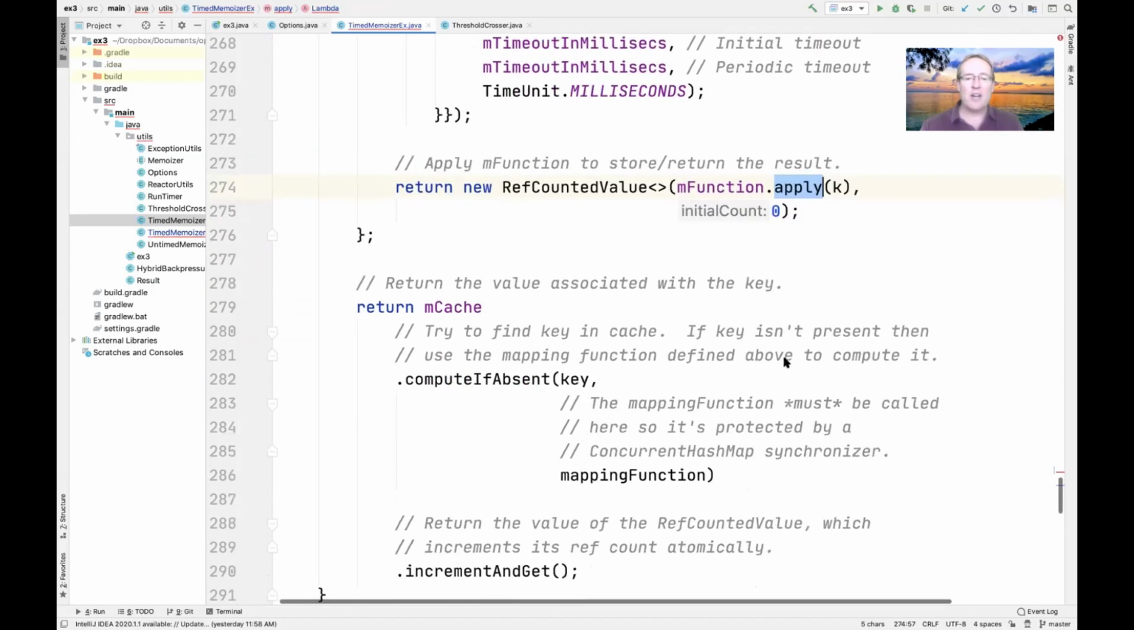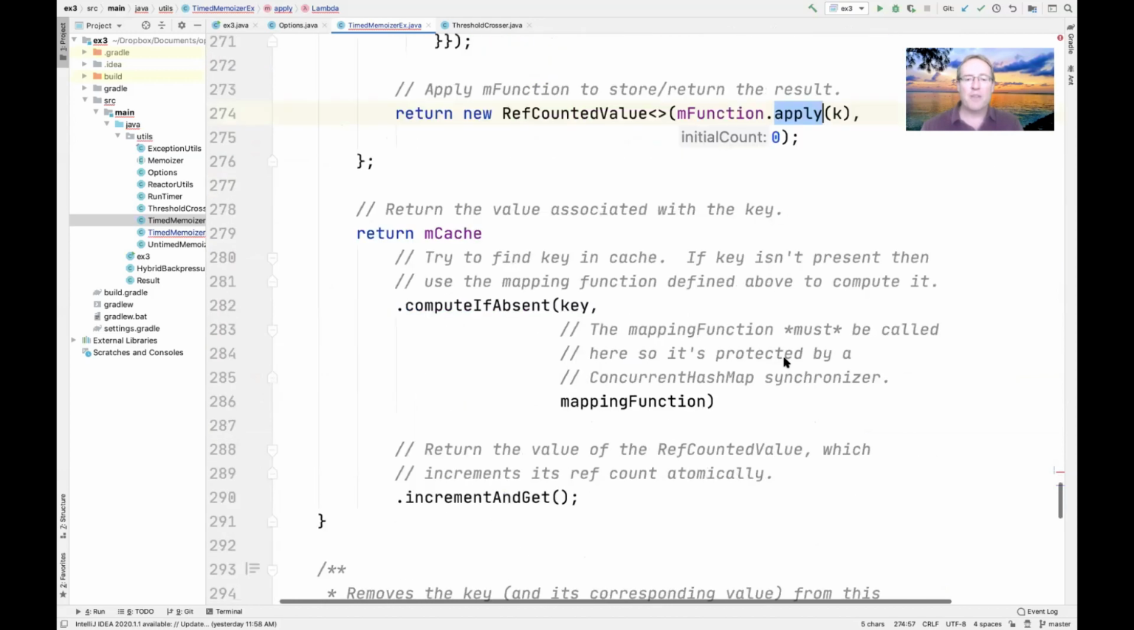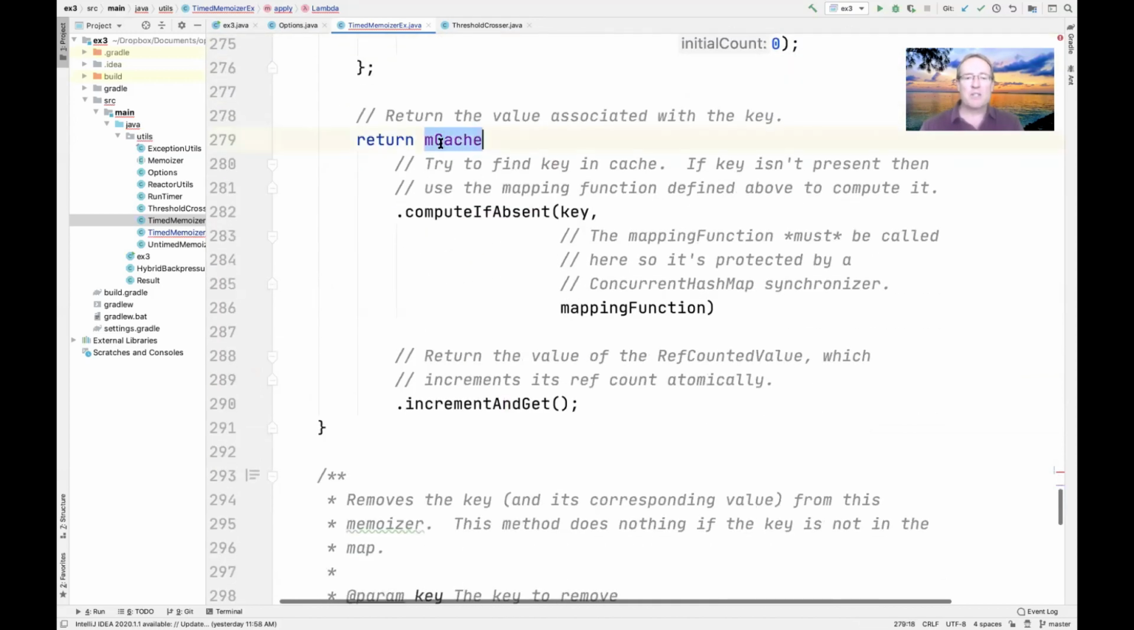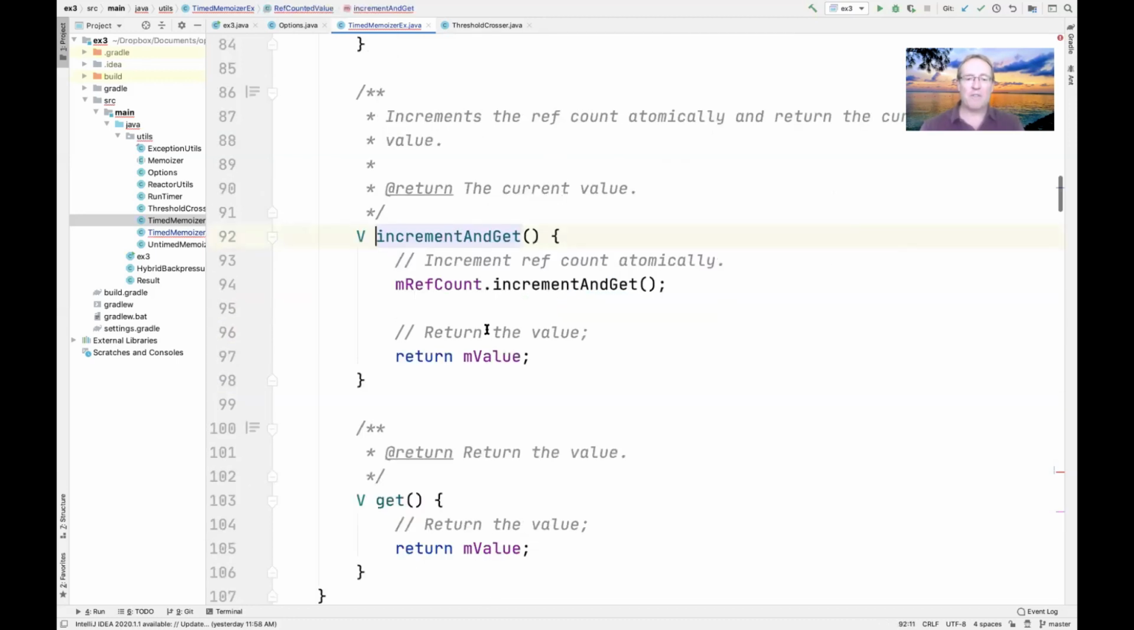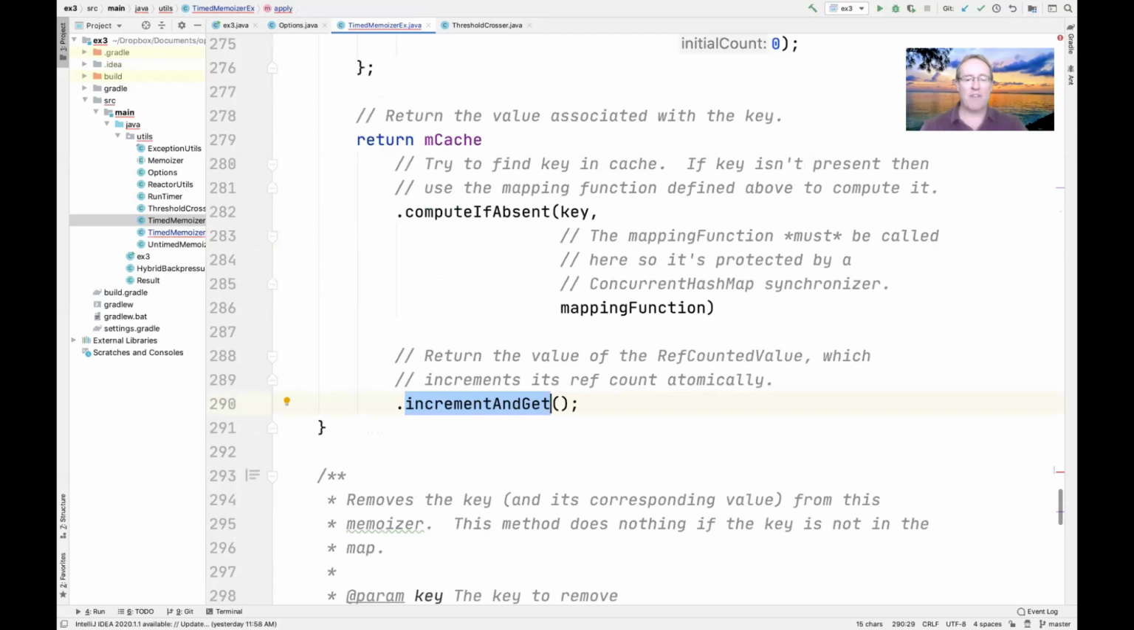And then if you look down here, so that was just defining that function. Here's the little piece of code that says computeIfAbsent key mapping function, which I think hopefully is clear by now. And then what will come back from that will be a ref counted value. And then we go ahead and say increment and get the ref counted value. Increment and get on the ref counted value will increment the reference count to give it its initial count of 1. And then it goes ahead and returns that value. So that's basically the way things work.